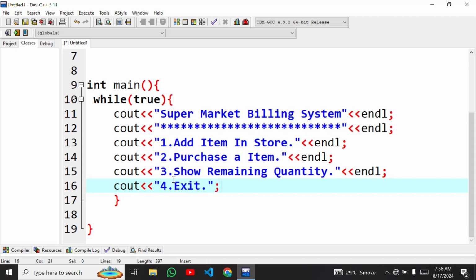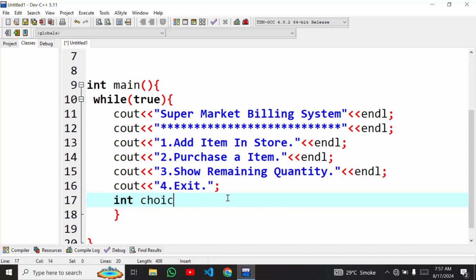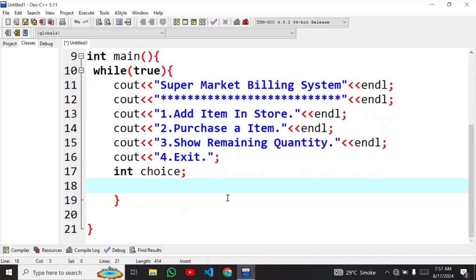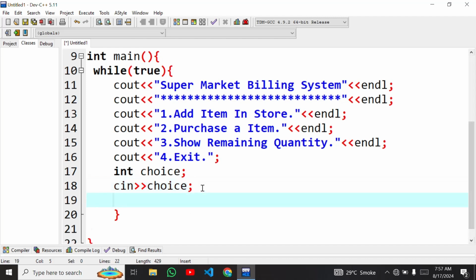Now I have to get one of these given options in a variable. So here I will declare a variable with type int, int choice. You can use any name for your variable. And next I have to get the option by using cin. So cout is used to print out any string, and cin is used to enter any value. So here I will use choice. So now we are getting the value in the choice variable, and next we have to handle it.